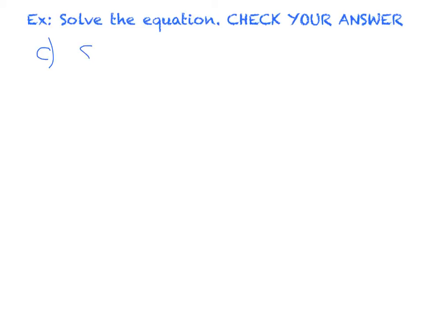8x plus 2 minus 2x equals 9 plus 5x minus 2. So some of you might be saying, whoa, this is a lot harder than the last problem. And granted, there's going to be more steps, but if you follow those sets of steps that you wrote down at the beginning, you're going to do just fine.